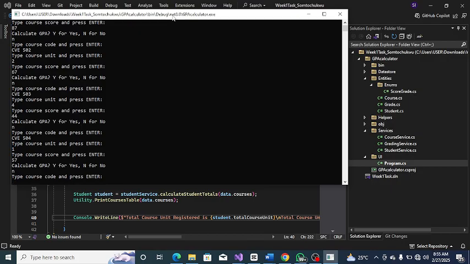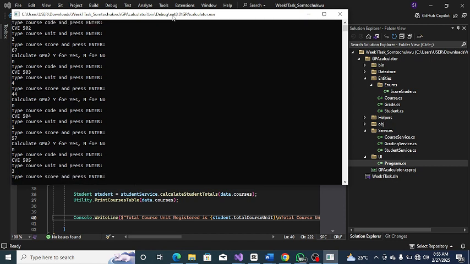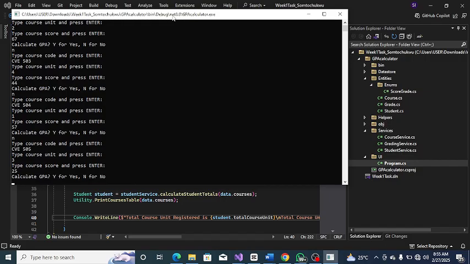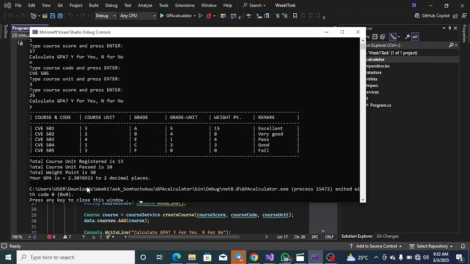Type course code and press enter, let's say CVE 505. Enter. Type course unit and press enter, let's say it's 3. Enter. Course score, let's say I scored 25. Enter. Calculate GPA, now let's say Y for yes. Enter. The table has been printed on the console.